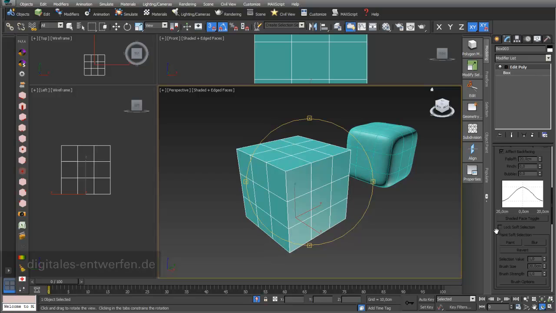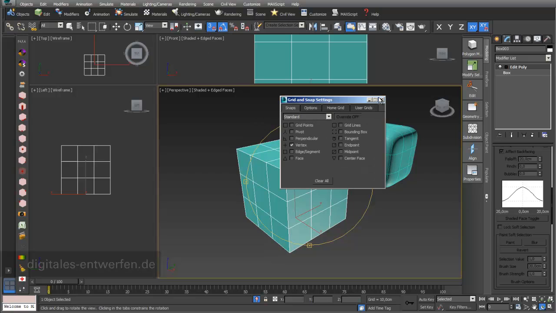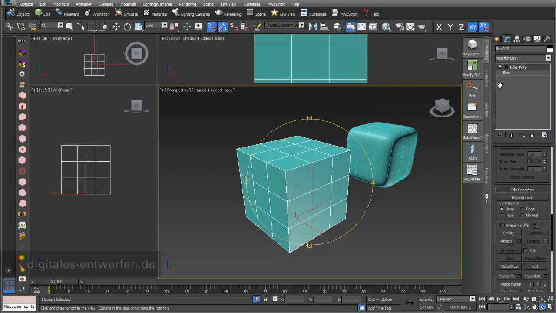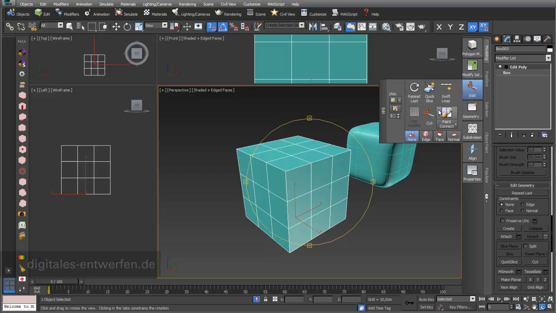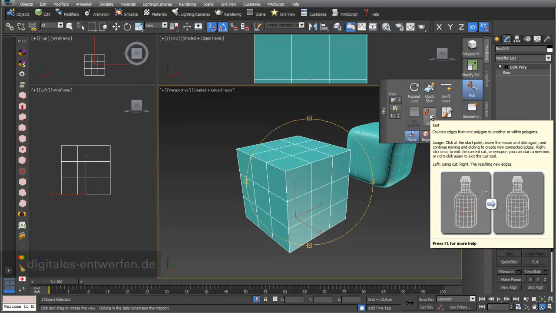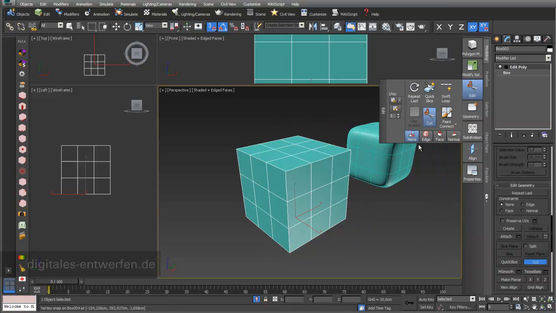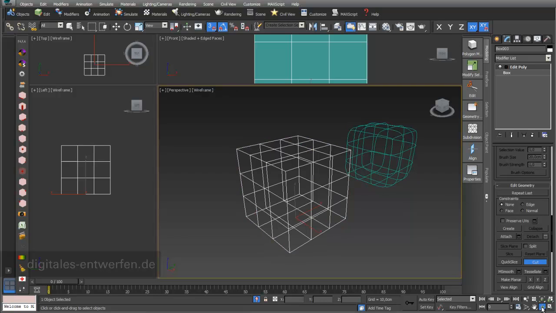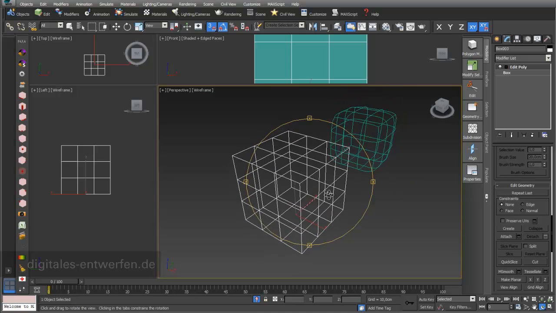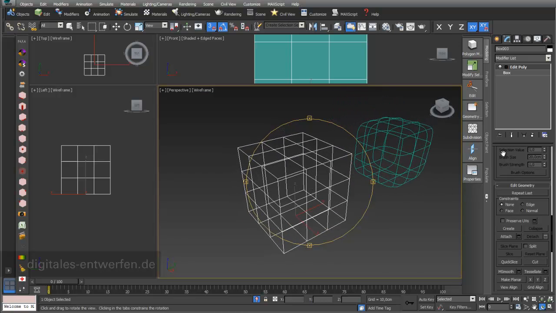I go into my snap toggles, 3D vertex selected, and then I choose my cut tools via my modifier panel, or go into edit and cut of my graphite modeling tools. Okay, and I want to cut this polygon. I switch on my wireframe mode, F3, and I should be really sure that I select the right vertex points. This looks quite good right now.